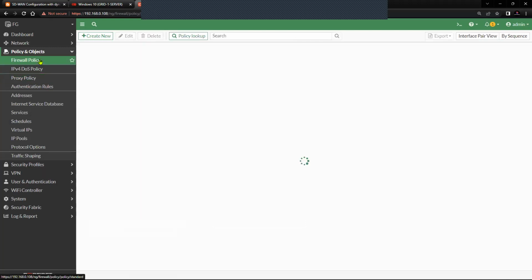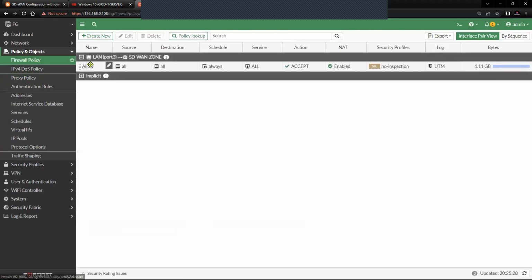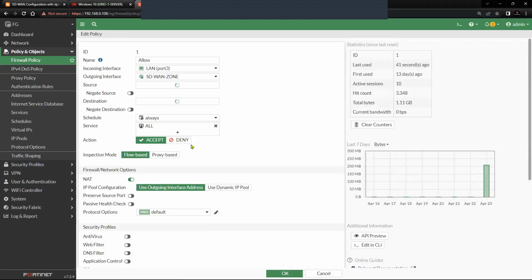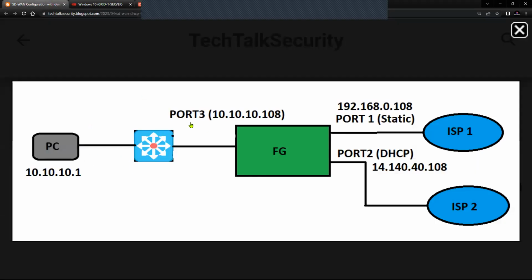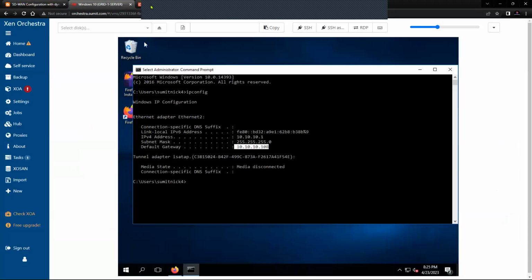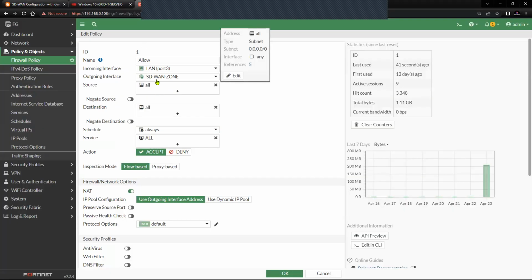Before that, I'll show you the normal firewall policy. As you can see, this is the normal firewall policy, which allows the traffic. The incoming interface is LAN, which is port 3 as per the diagram, and the outgoing interface is the SD-WAN, which is important in our case. This is the normal allow rule. Source is all, destination is all, service is all, action is accept.